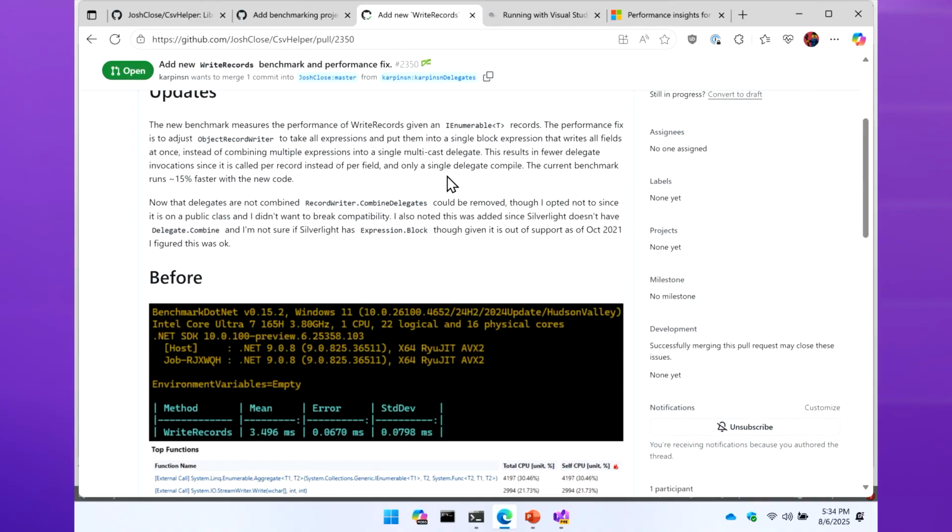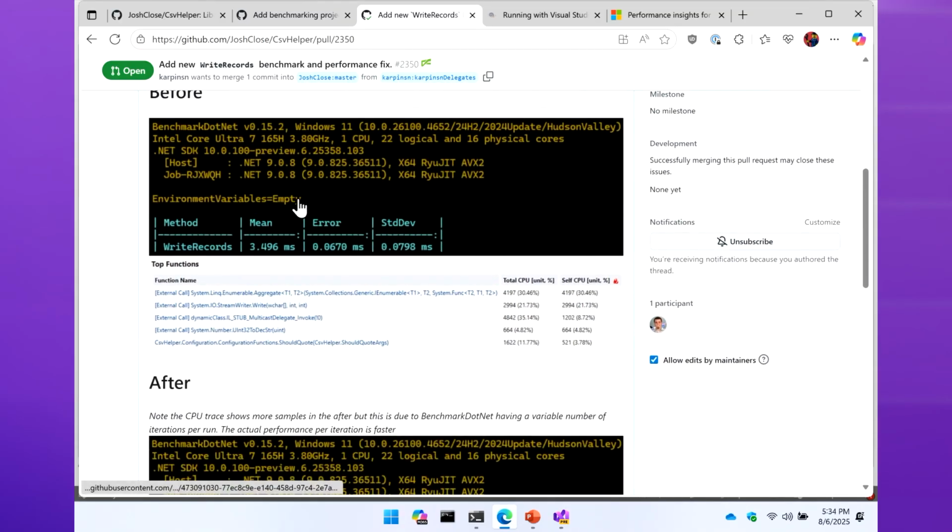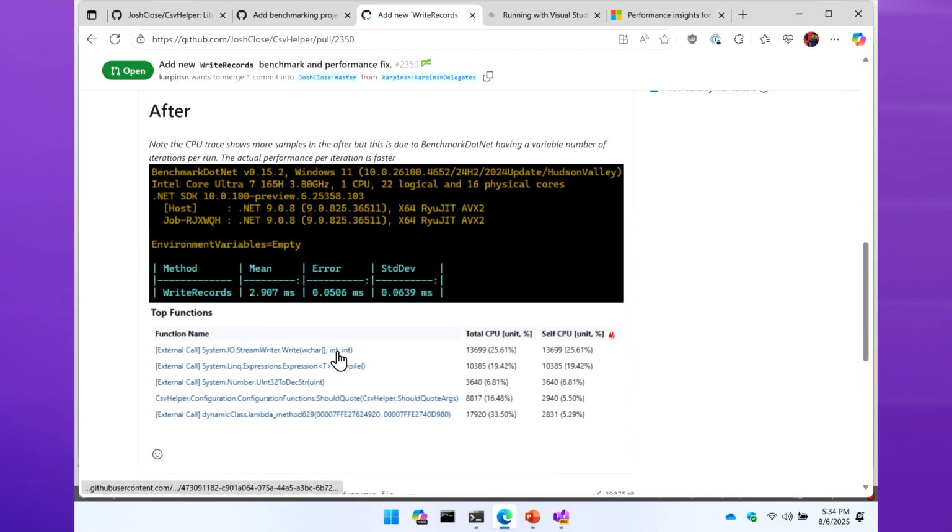I ran it a couple of different times, and in fact, doing this one optimization resulted in making this about 15% faster. And so you can see the before, you can see the after in the PR, and it made it faster. I did put a little disclaimer here.